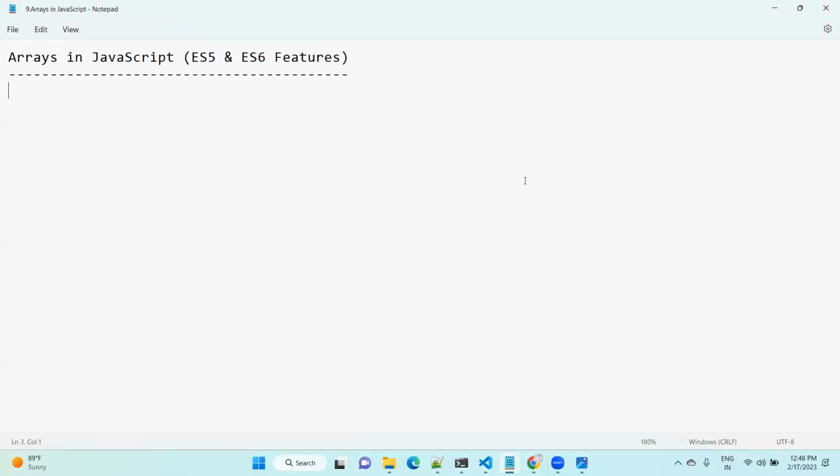So see here, in JavaScript, the very fundamental topic you should know first of all is that an array is an object. Array is an object in JavaScript. You need to remember this point, guys. Array is an object in JavaScript here.